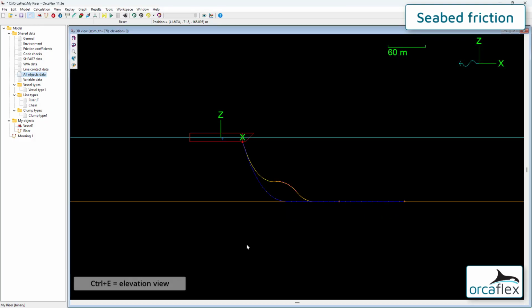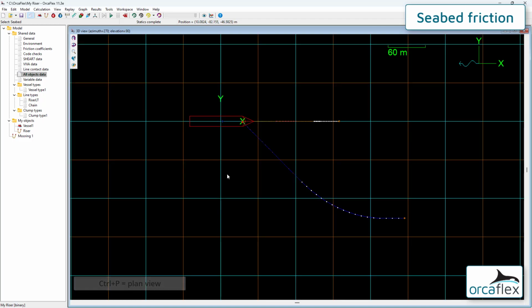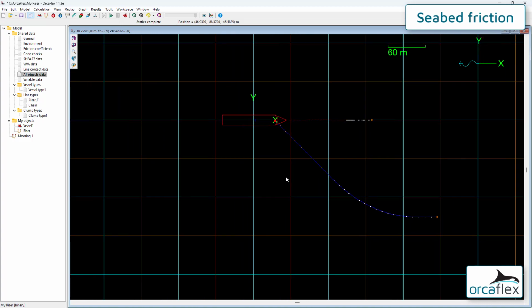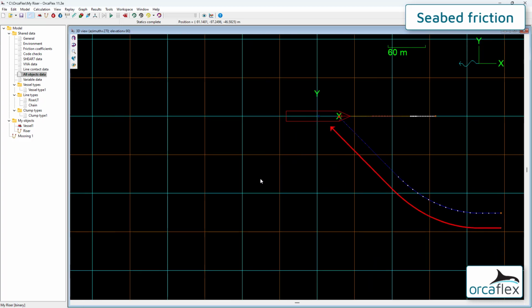If we look at the side elevation and run statics, everything seems to solve as expected. However, moving to the plan view reveals an issue with the solved state of the mooring line, with it forming a curve rather than the expected straight line from the anchor point back to the vessel hang-off.